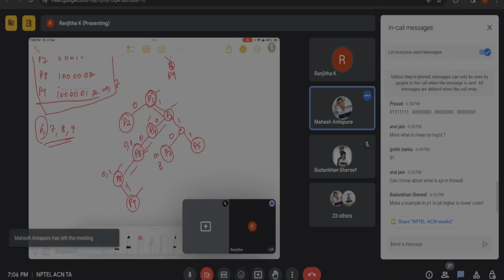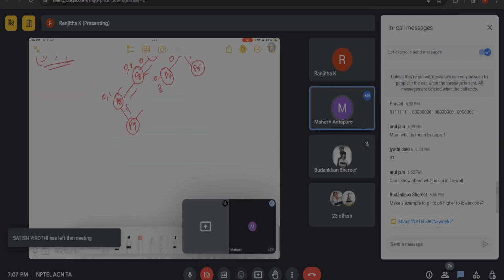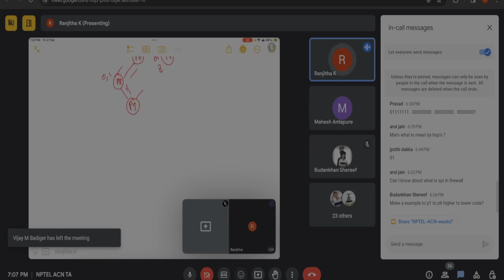So I think this is how the question comes, and this was the motivation behind discussing all these things. Hope that is clear. Okay. So now shall we move to the next, the multi-bit trie?